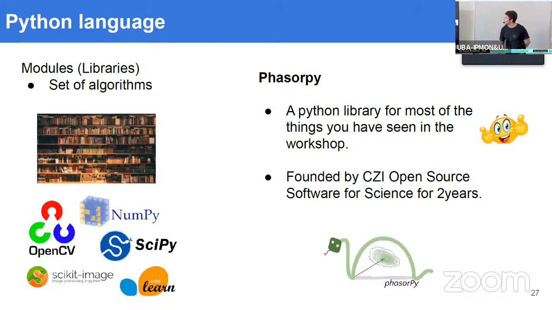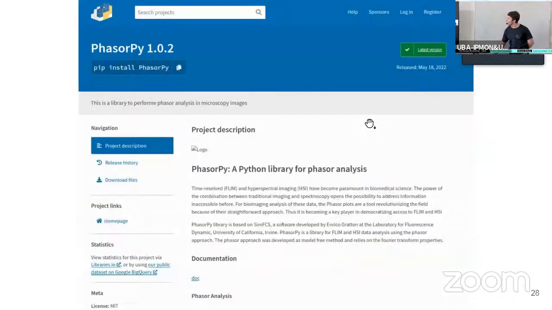So we started, and all the algorithms we use, we publish them as a library, a little one because it has few functions yet. We got funded by CCI to develop this for 2 years. This is the publication on the official page. Actually, you can install and try it.